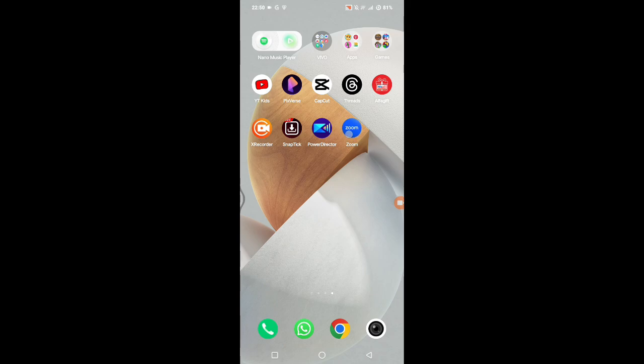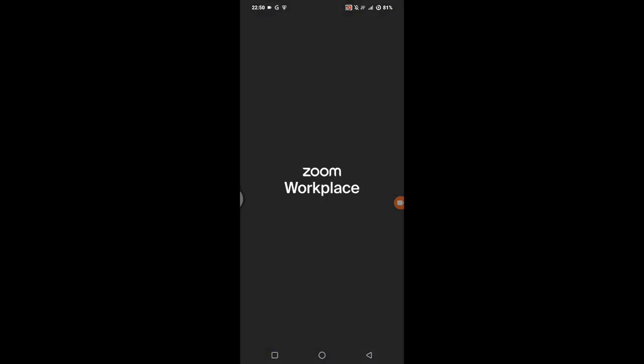First, let's launch the Zoom application. So now it's called Zoom Workplace. So if you still have an old version of Zoom, you need to upgrade it first. You can update the app on the Google Play or App Store.